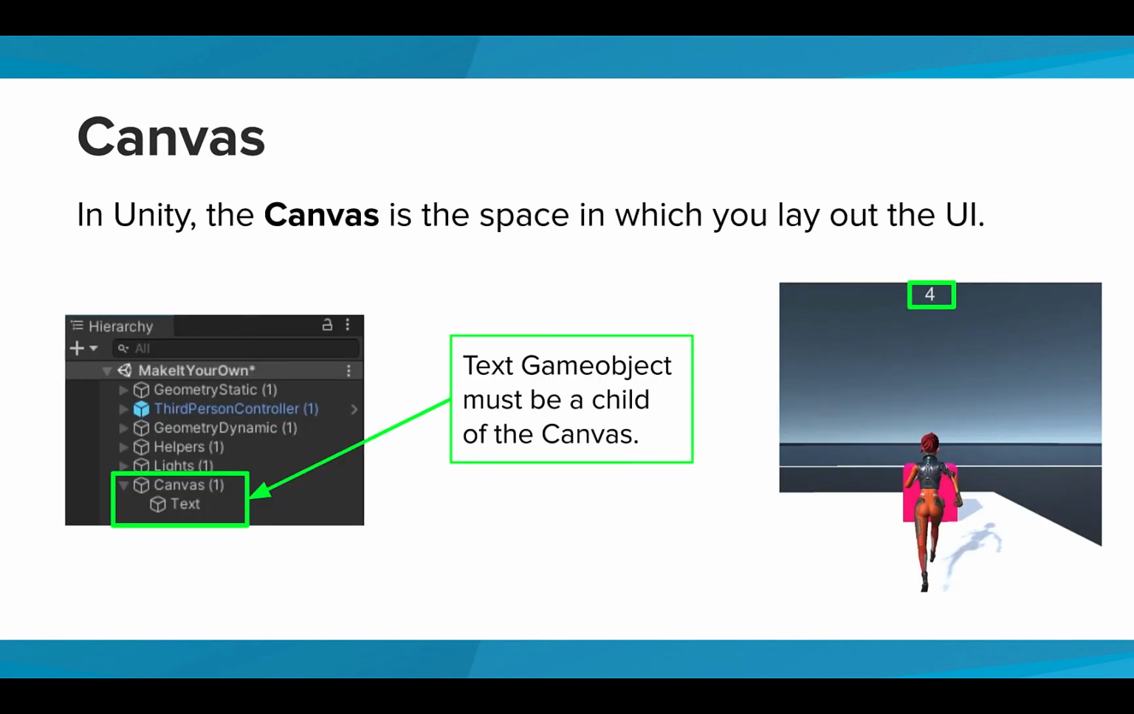In Unity, the canvas is the space in which you lay out the UI. Whatever you want to appear on the canvas, such as the text for the score, needs to be a child of the canvas object.